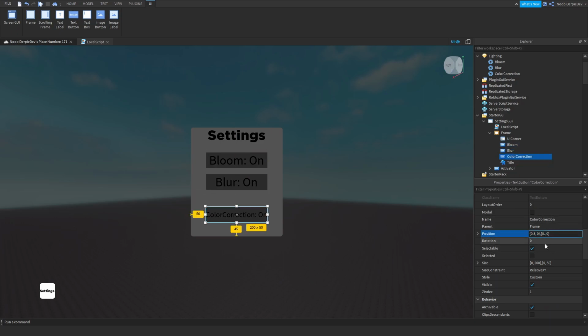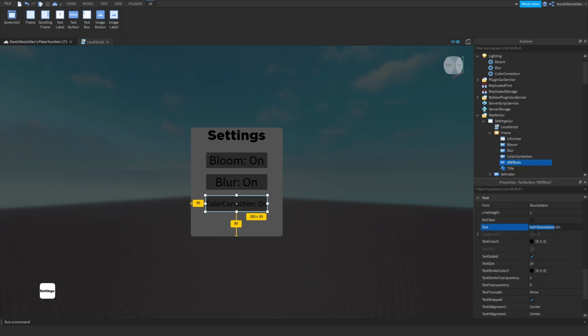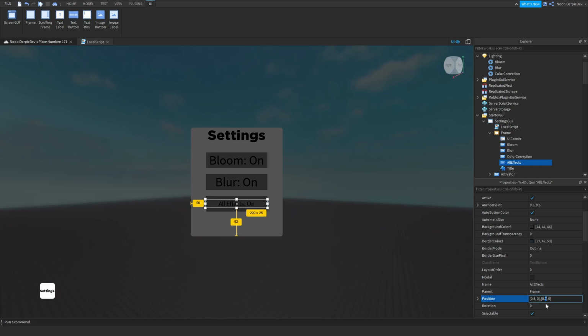It's actually supposed to be a 7. So now you have this. We're going to add one more, which is going to be the all effects. And we're just going to do all effects like this. And we're going to make it smaller. We're going to make it 100. That was the, no, not like that, 200. For here, we're going to do 25. It's going to be a bit down. Don't worry. So instead of this 7, we're going to do 8. Nope. We're going to do a 9. Okay. So this is going to be your settings thingy.